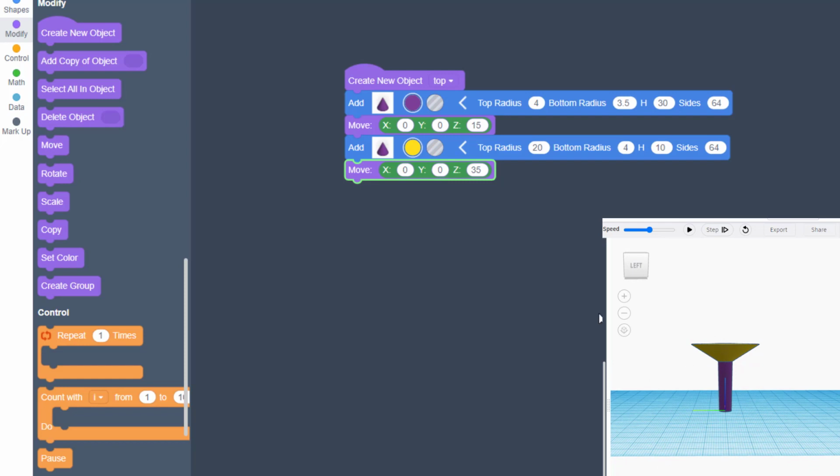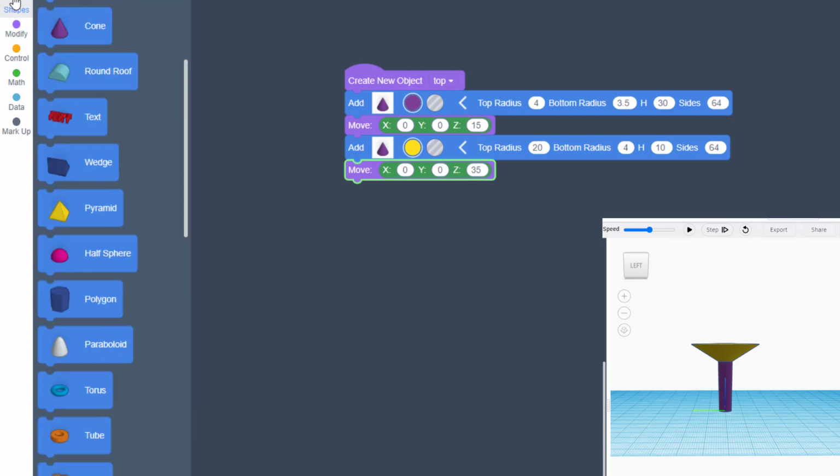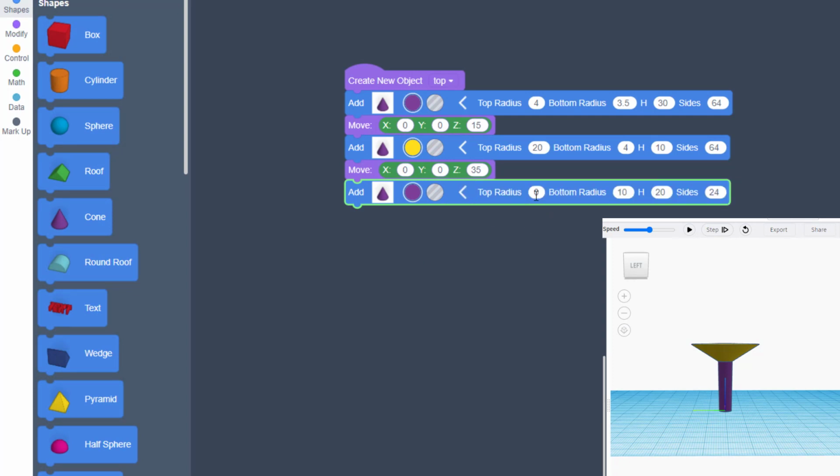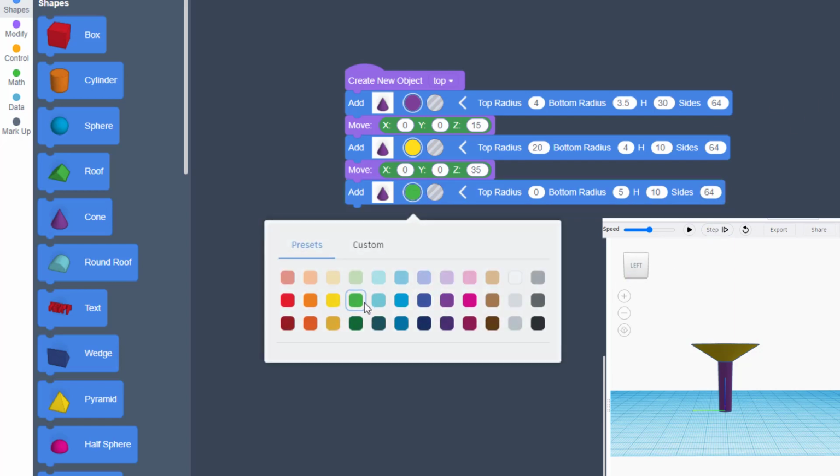Friends, it's time to add the point to our top, and we're going to do that by bringing out another cone. And once again, we are going to open its parameters. We are going to let this top go to 0, so it is a point, and the bottom radius is going to be 5. I want the height to only be 10, and I'm still going to say 64 on the sides. I'm going to hit play, and it'll show up at the bottom.